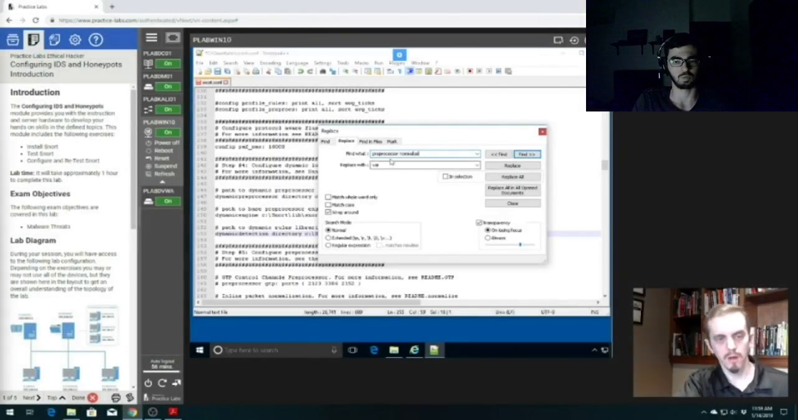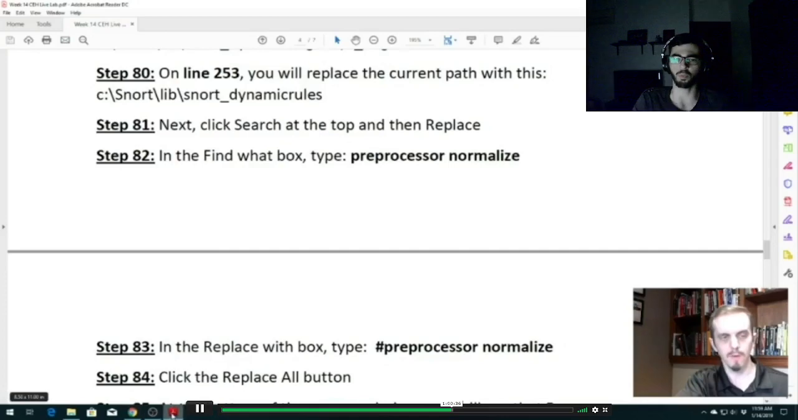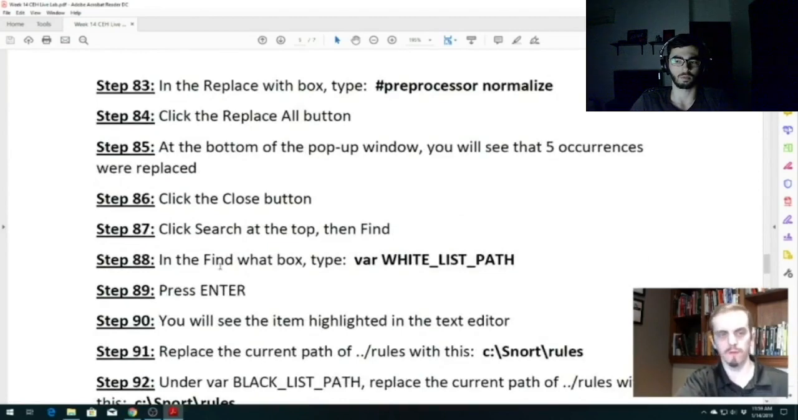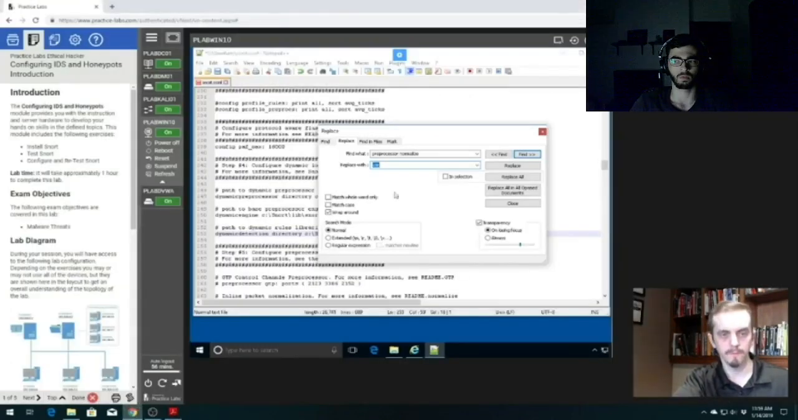And then we also want to consider, okay, well, what do we want to replace this with, right? So once we find it, what do we want to replace it with? So let's go back to our lab document and see what that is. All right, so we see in step 83 that we're going to actually be replacing this with preprocessor normalize again, but we're going to put a pound sign in front of it. So let's go ahead and do that now.